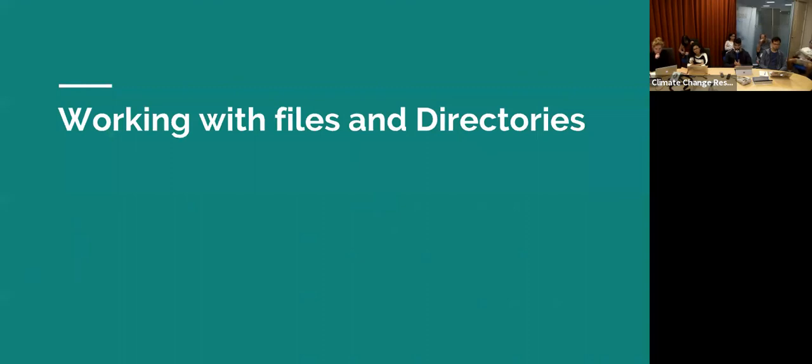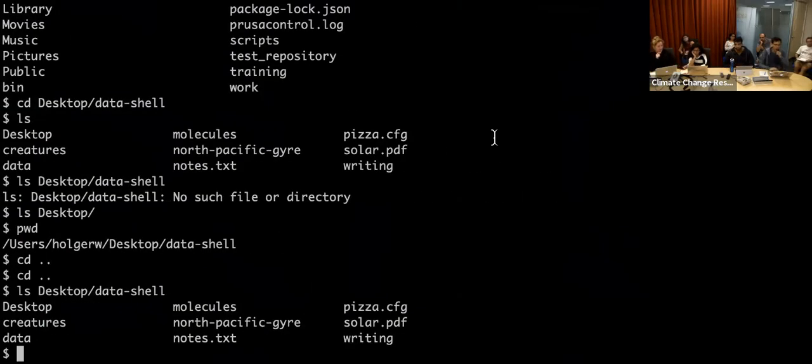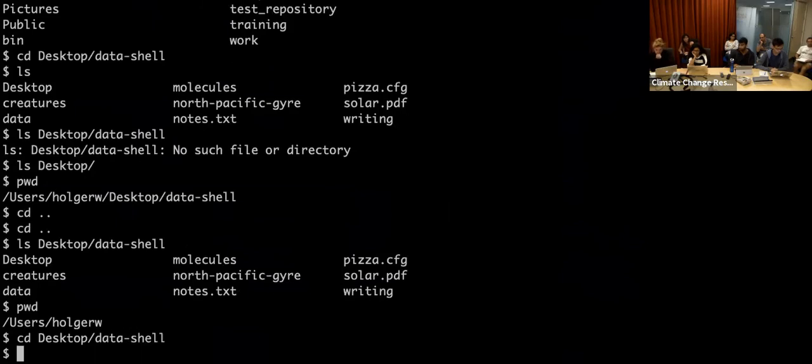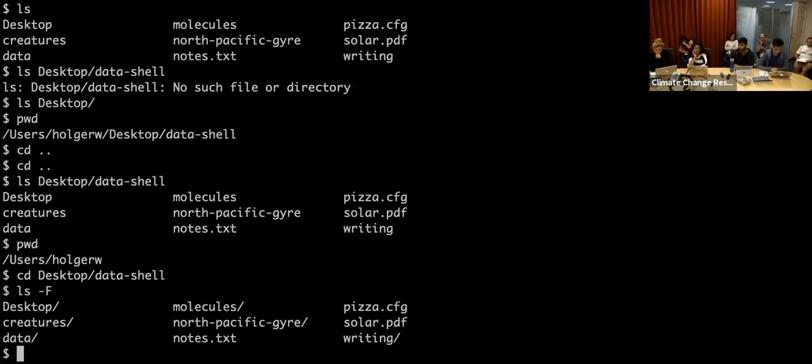Okay, good. Then working with files and directories. How can I create, copy, delete files and directories? How do I edit files? So where are we currently? Let's go into desktop data shell. So we have certain subdirectories.